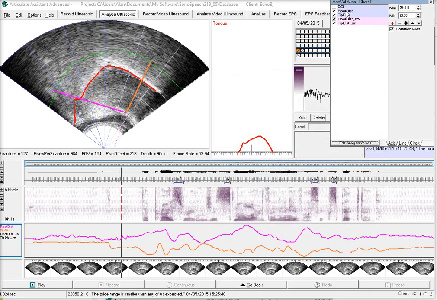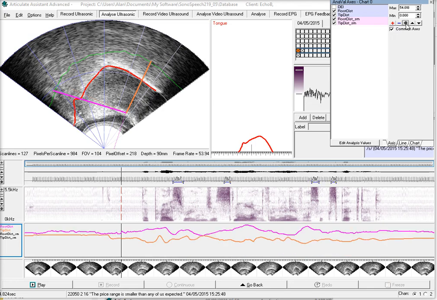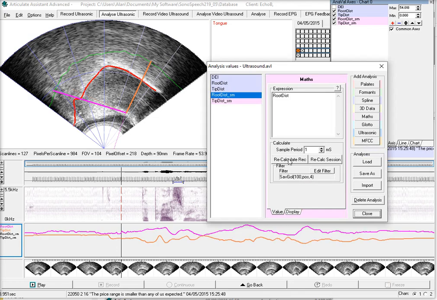Now, if we select all of these values up here in the find chart function and select common axis and replot these, we should get them being plotted on top of each other. Oh, sorry, I forgot. We need to save these maths values into the database to avoid us having to recalculate them every time. And to do that, we'll press this recalculate button. So that's it, just recalculating. You can do this just for the current recording, or you can do it for all recordings in the session, but we will just do it for this one recording at the moment.